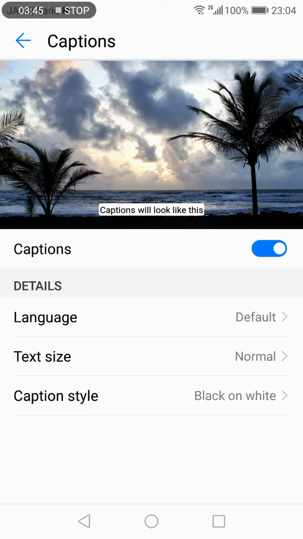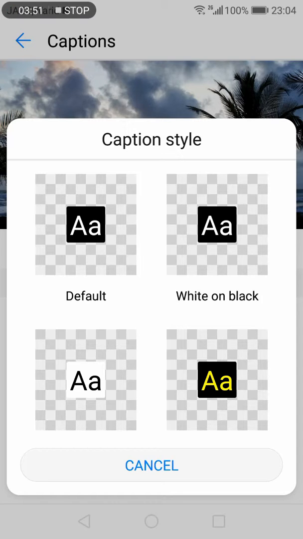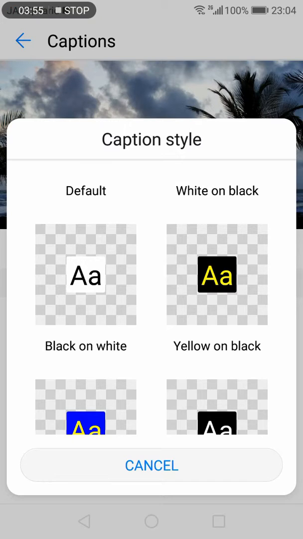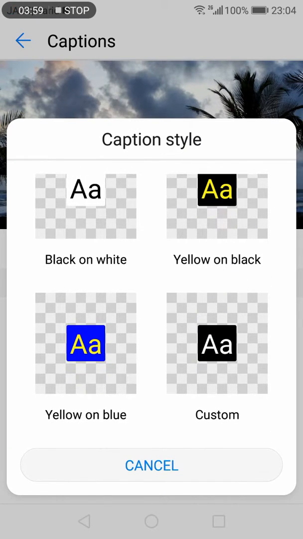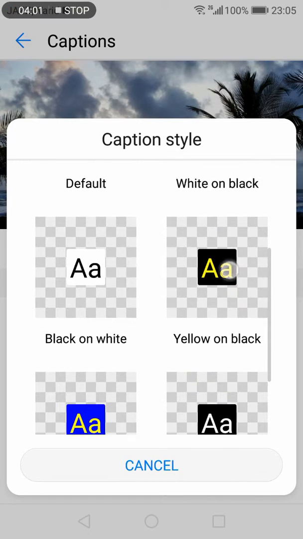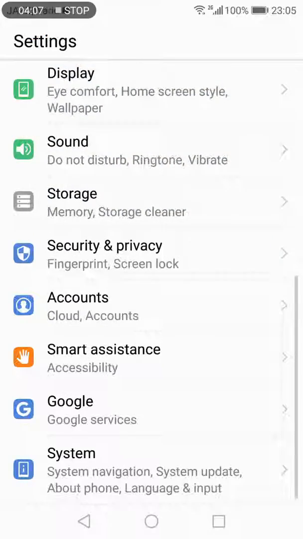Now, how to customize that? At the bottom you would see that there's a caption style, and here there are default formats: black on white, white on black, and then there's yellow on black, blue on black. So you can select any one of them. Just to show you a demonstration, and you can see that here the caption was changed.